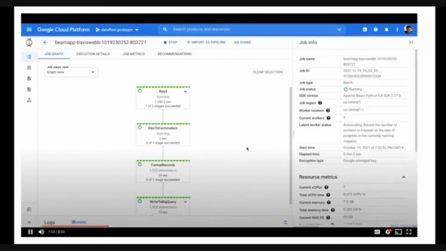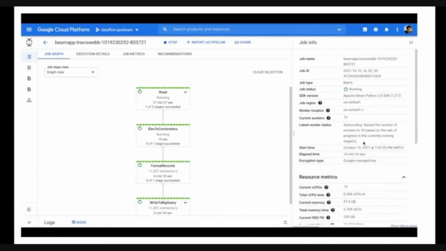Here we are in Dataflow. Our job is getting started. One thing I really like about Dataflow is that you can easily monitor the status of your job, read logs, and generally see how things are going.